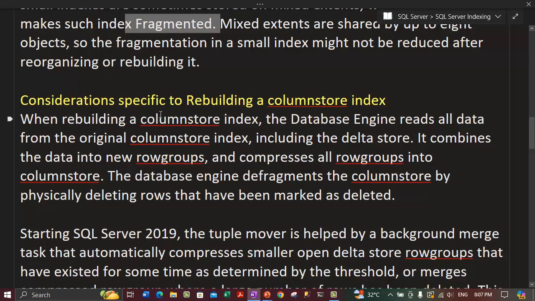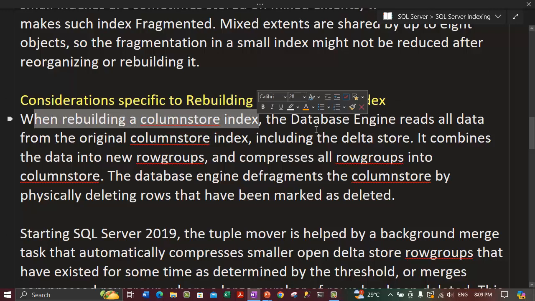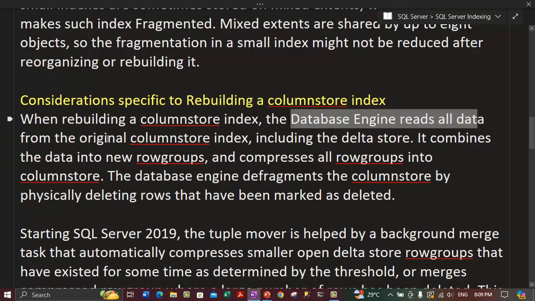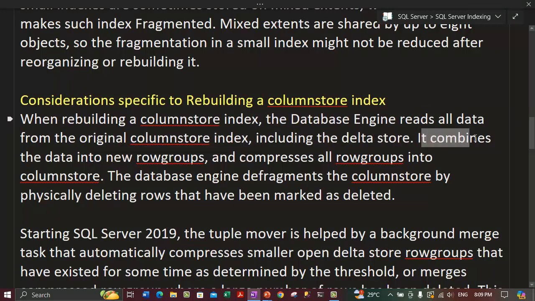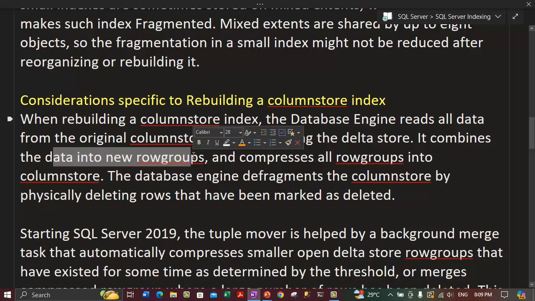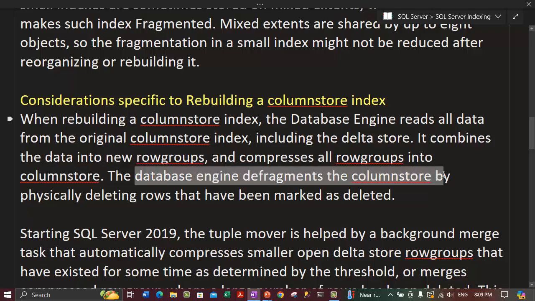Now let's move on to the next topic, which is considerations specific to rebuilding a column store index. Whenever we are rebuilding a column store index, the database engine reads all data from the original column store index as well as data from the delta store. Now it combines the data into new row groups. So whatever data it has read from the original column store index and from the delta store, the operation combines the data into new row groups and finally compresses all row groups into the column store.